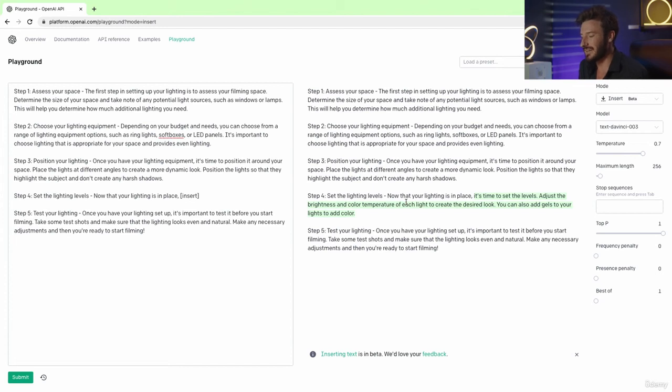And just like that, setting your lighting levels, step number 4. Now that your lighting is in place, it's time to set the levels. Adjust the brightness and color temperature of each light to create your desired look. You can also add gels to your lights to add color. So boom, there's so many different ways that you can use this to speed up your writing process, whether you want to use completion to finish the ending or last part of your written text, or use the insert mode to fill in missing areas that you want ChatGPT to complete.